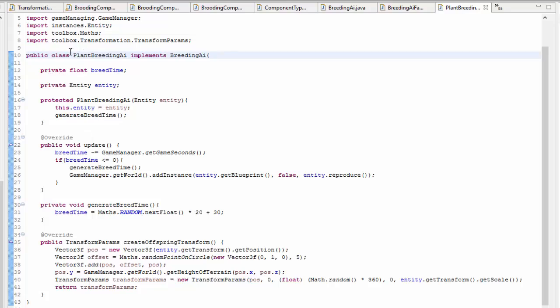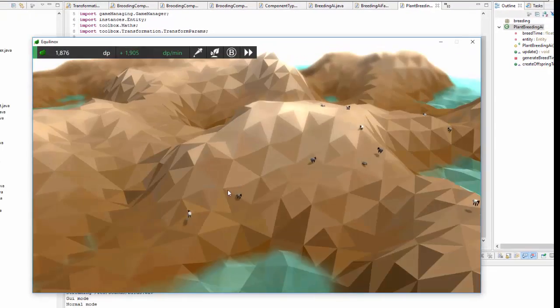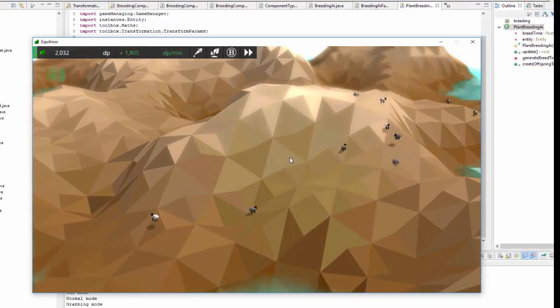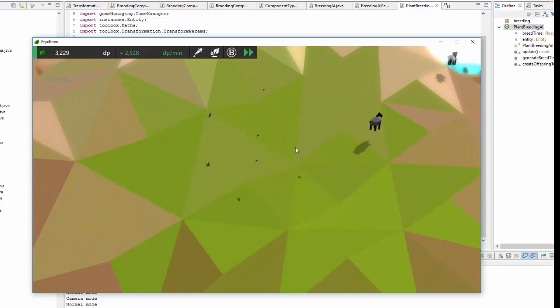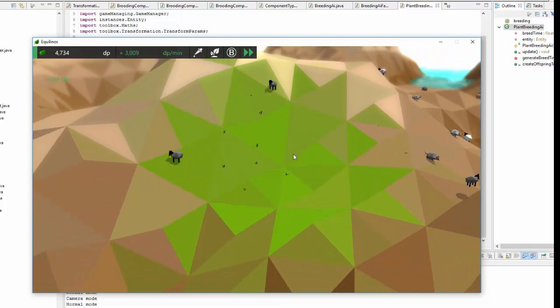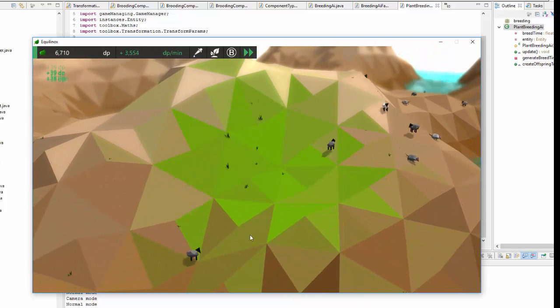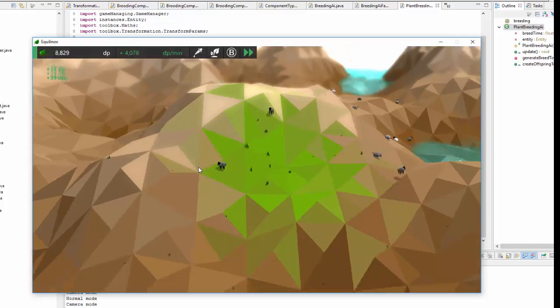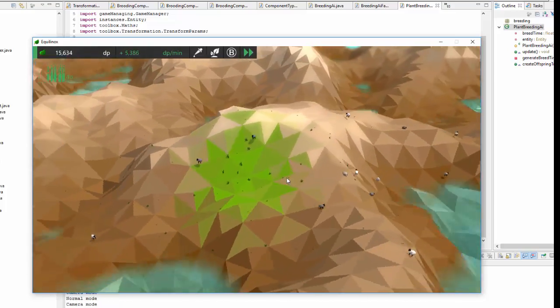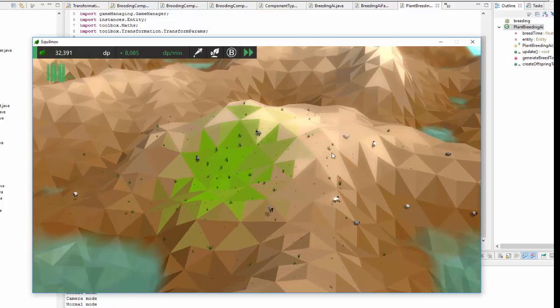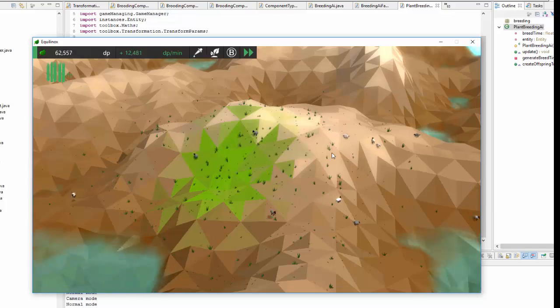So for now, I've created this very simple plant breeding AI, which basically allows plants to spread over a certain area. So if I plant a few bits of grass here, as they start to grow up, they'll also start to seed more grass tufts around this area. So you can see that the grass is slowly spreading over the whole of this hill. And this will just go on indefinitely at the moment because I haven't implemented dying, so it actually gets out of hand quite quickly.